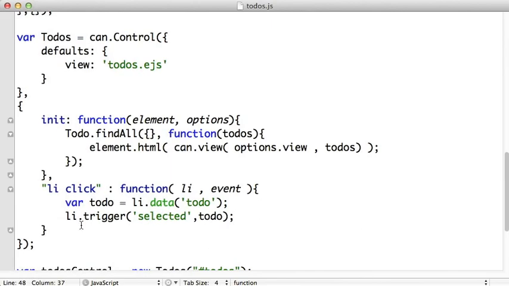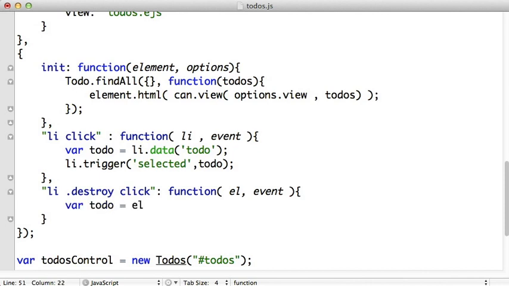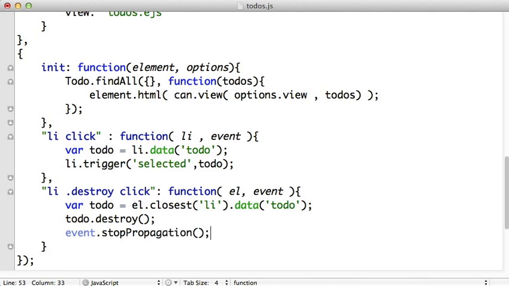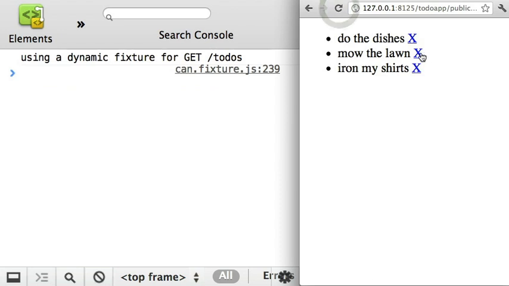I'll also listen to clicks on the destroy link and destroy the to-do instance. L in this case is the destroy link. To get the instance, I'll get the parent li and use jQuery data to retrieve the to-do instance. Finally, I'll destroy it. Oh, don't forget to call stop propagation, which prevents the li click method from getting called on something that's being destroyed. After refreshing, we can destroy to-dos.